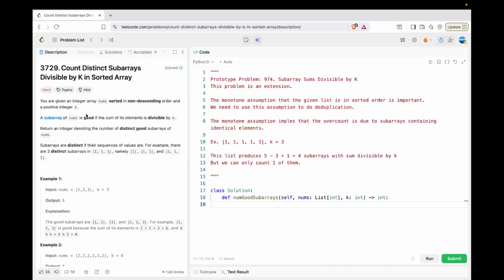Hi friends. Now let's look at problem 3729. Count distinct subarrays divisible by key in sorted array. First, this is a continuation of problem 974, right? If you haven't watched the video for problem 974, you're welcome to check out that video. This problem is an extension of that problem. If you do the two problems together, then you can compare the differences, right?